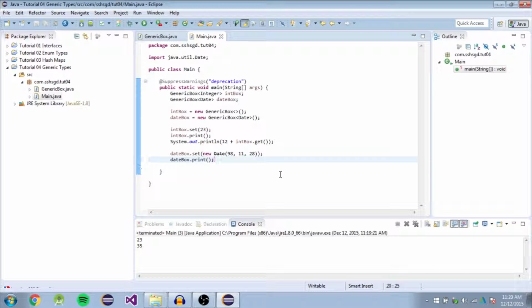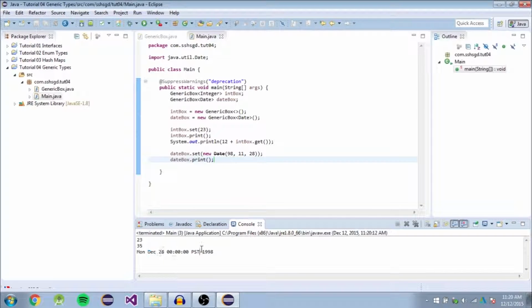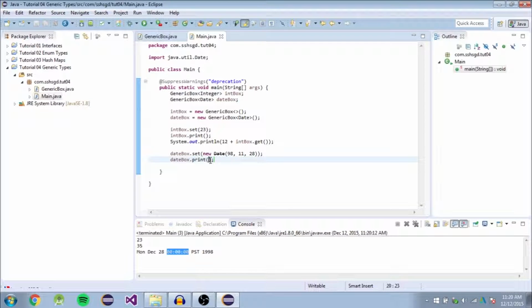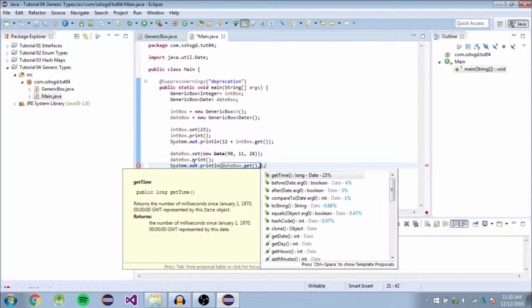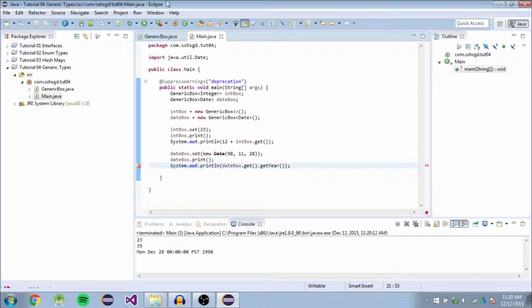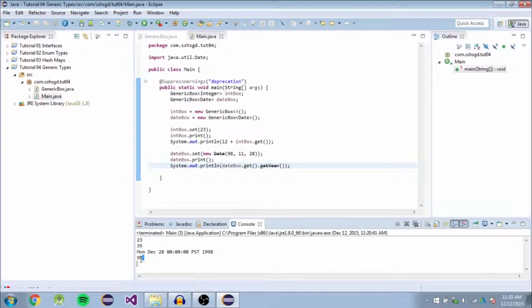So datebox.print. All right, let's look at that. It prints Monday, December 28th. When you just declare a date, it declares it at midnight, and in Pacific Standard Time, which is where we are. Then you can do sysout datebox.get, and again it acts like any other Date class. So get year, let's just do that. It prints out 98.